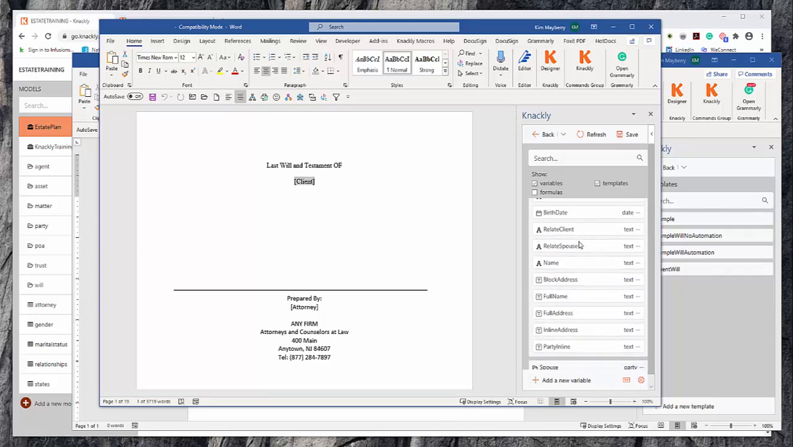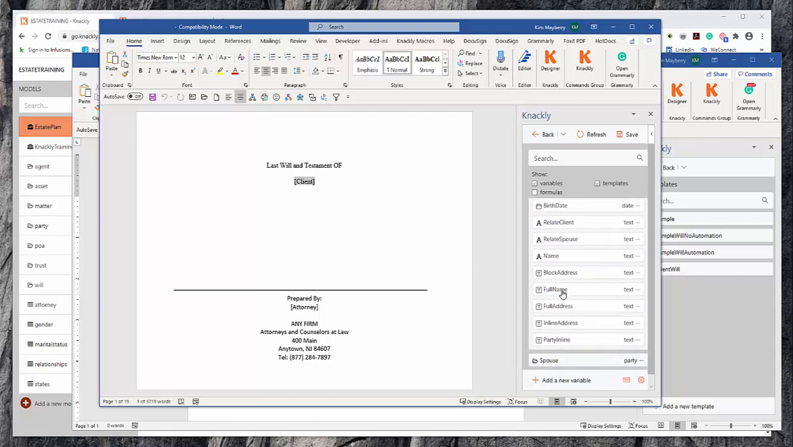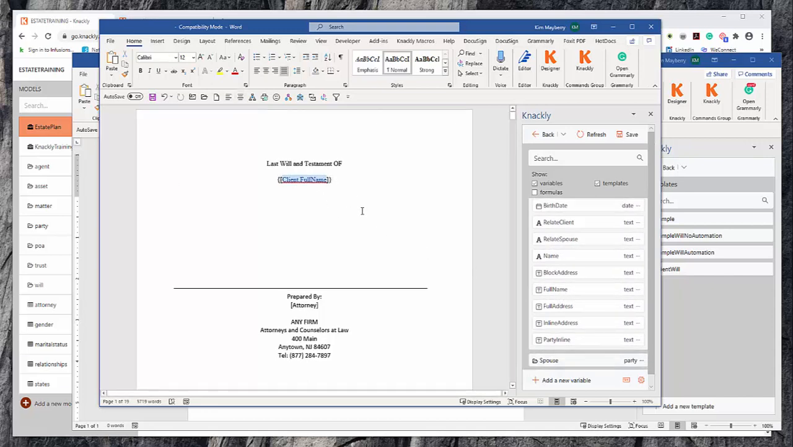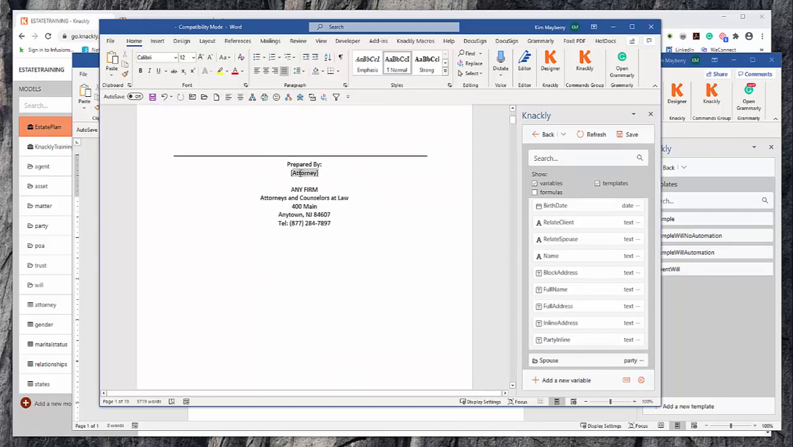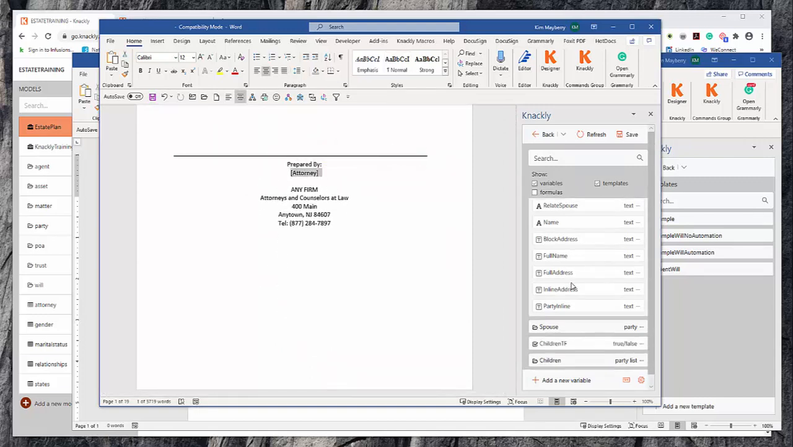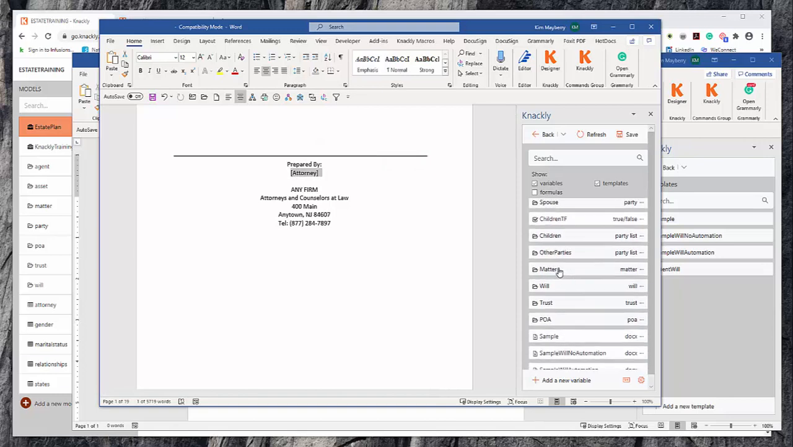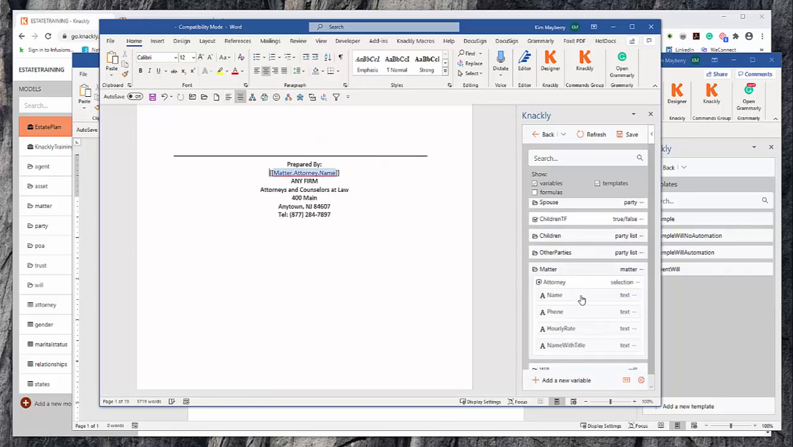This was set up for you already. The full name combines your first, middle, and last, and I just go through and insert it. So attorney, I've already got attorney, and we have that under matter. If I do a selection and then double click name, that's going to give me the name. And then of course your document will have your information here.